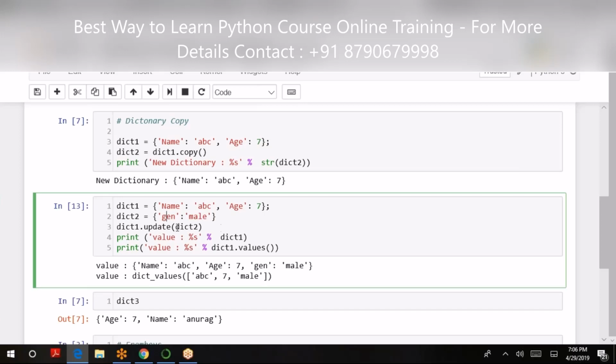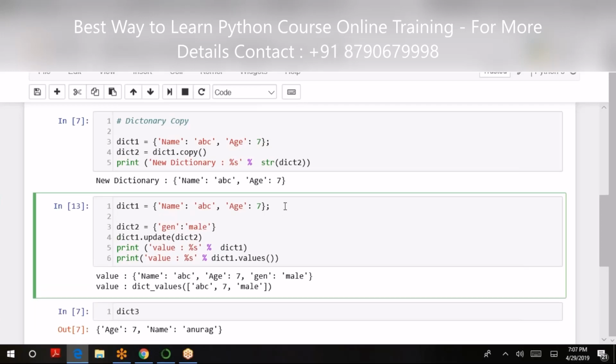Now print me the value of dictionary1. So print value percentage dictionary1. And second, instead of dictionary1, I'm asking it to display only the values of dictionary1. Not the attributes, but the values.